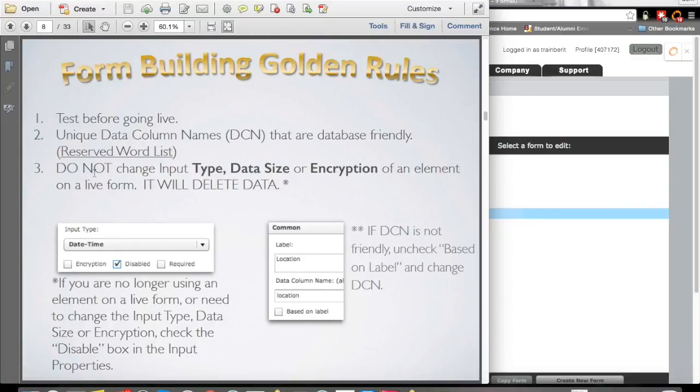the way that's done is by first disabling that first select option list, disabling that element so that it's no longer being used, and then you'll add a new element, or you can copy that previous select option list and then make that into a pick list after the fact. And then you can have all the same settings, but it'll be a different input type. You just won't lose your data that way. So that's how you'd make a change, just by disabling the first element.